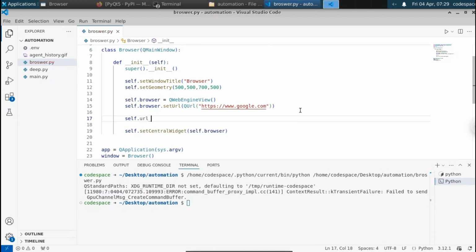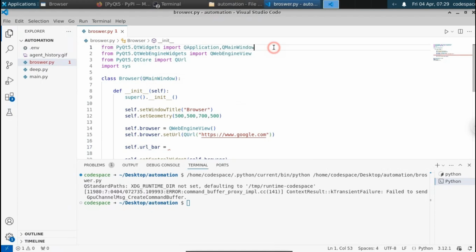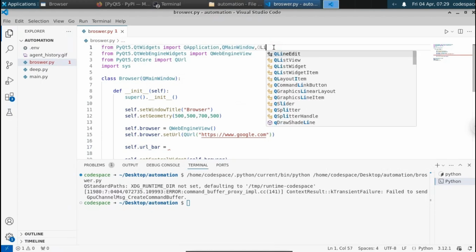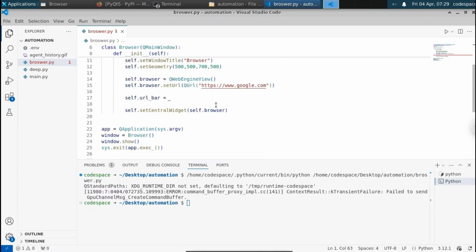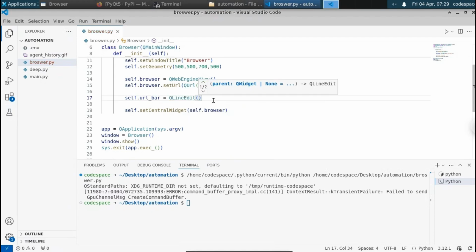So let me add the search bar now. To do that, we're going to use something like a URL bar. So let us define that now. URL bar equal to, we're going to use a QLineEdit. This will provide us a search bar-like feature. So QLineEdit. That's it. Now we've got the URL bar.